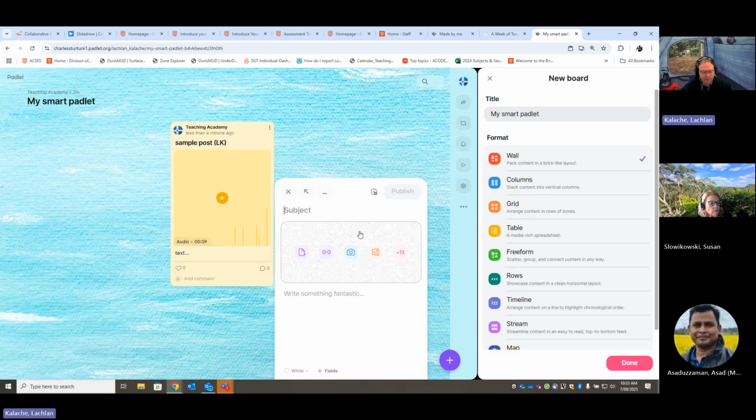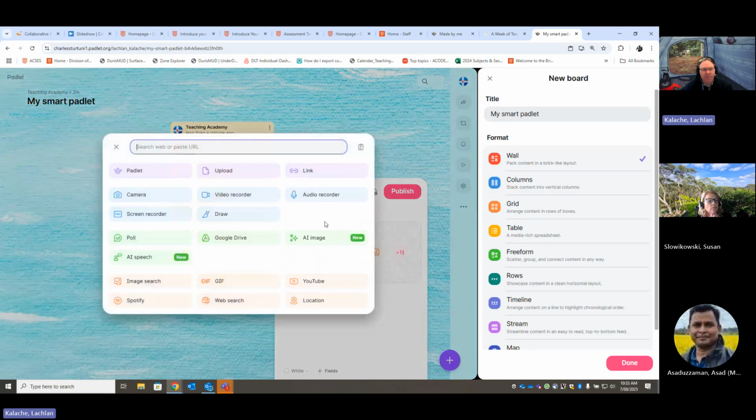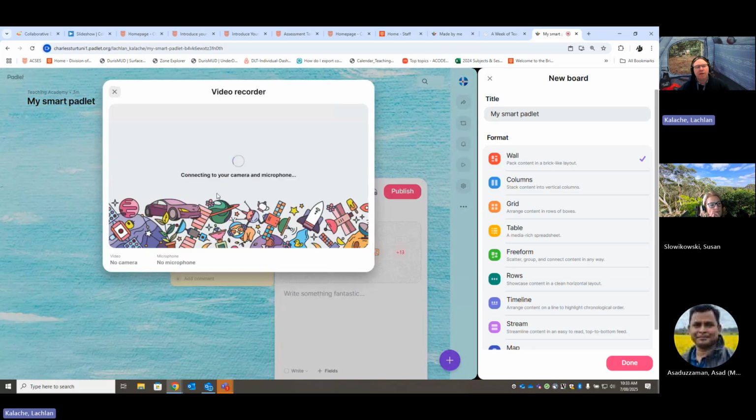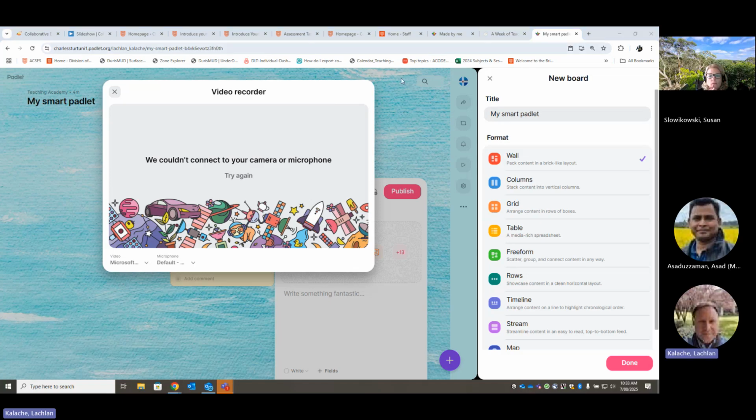Other types of posts we can do. If we go back into our plus area, if I was going to use the video recorder, we now have the webcam. It can't use my webcam that I'm using in Teams at the moment. So let's switch it to maybe my laptop webcam if I can. I'll turn it off in Teams so that I can do this for you. Hang on one second. Turn that off.